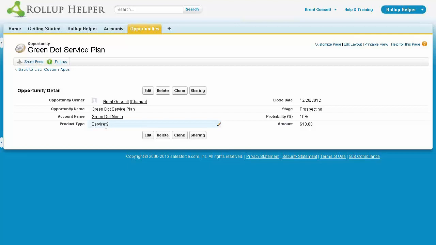And what we'd like to do is bring this information and aggregate it up to the account page. This could easily have been the amount field. It could have been a pick list field or any kind of a number or currency field. But for this example, we're just using a simple text field. And what we want to do is just see what are all the products that this customer has purchased. It's very easy to do that.